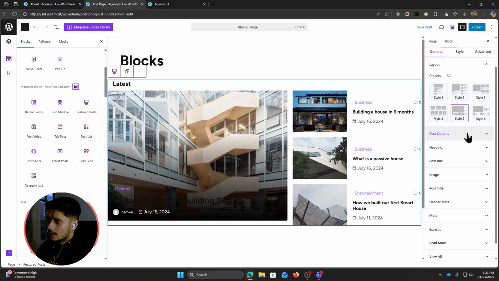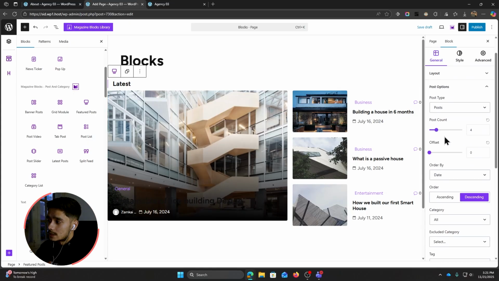Suppose now I want a little bit more posts in here or fewer posts, then I can simply fiddle around with the post count here within post options. 5 posts, 7 posts, however many posts I'd want, 2, 3 posts, right? I can select that number in here.